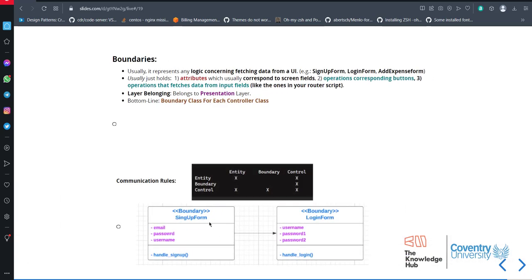Say that you have a sign-up form and a login form. Is this logical to you? No, because the boundaries are just the input fields. These are the input fields in the form. What does it mean whenever you say the two boundaries are communicating? This doesn't make sense. So this is wrong. If you have a boundary class like this, it is a bad design.